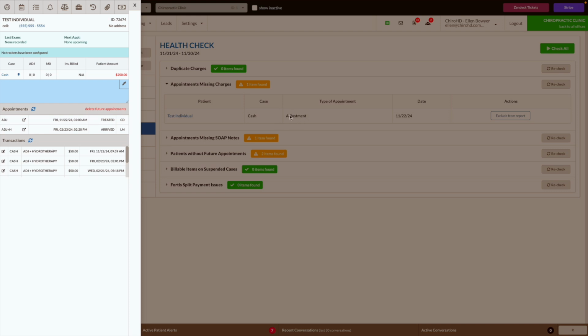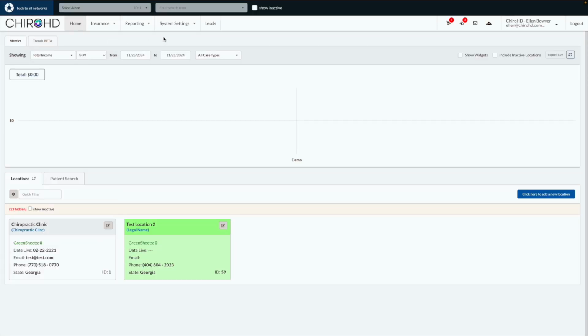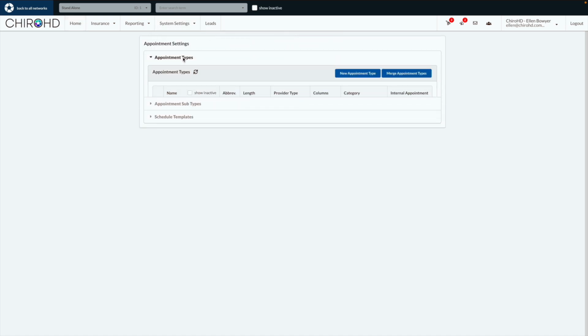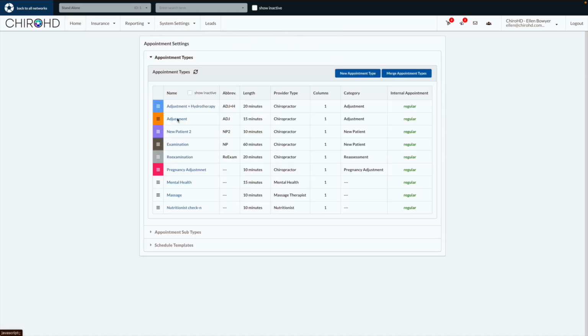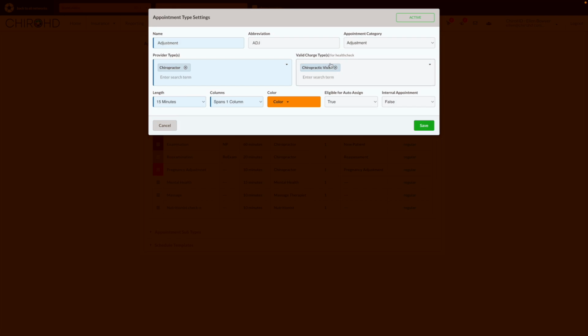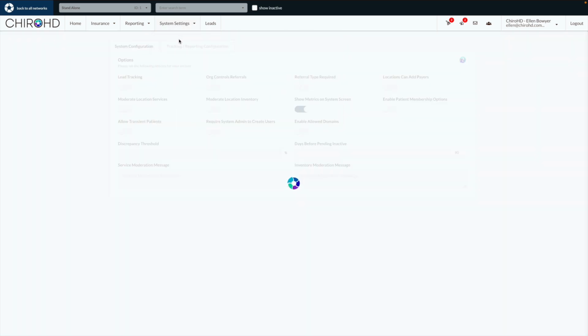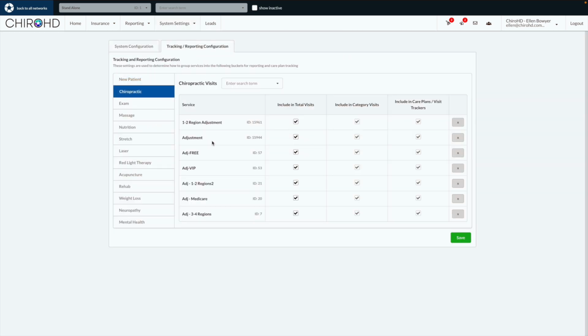So this patient had the adjustment appointment. I'm going to check my mapping that we just went over. So I'm going to go to settings, appointment settings, appointment types, click on the appointment, and I see it's pointing to chiropractic visit. So I'm going to go to that bucket on my tracking and reporting page. That patient that was being flagged on the health check report had on their ledger an adjustment plus hydrotherapy service. That's not listed here. So that's why that patient is being flagged on that report.